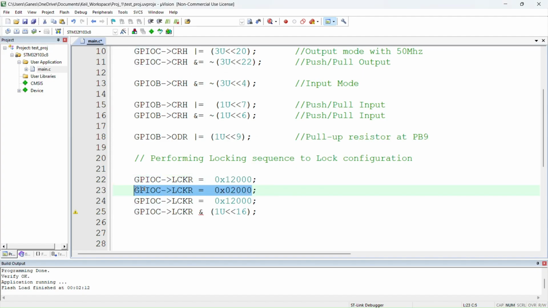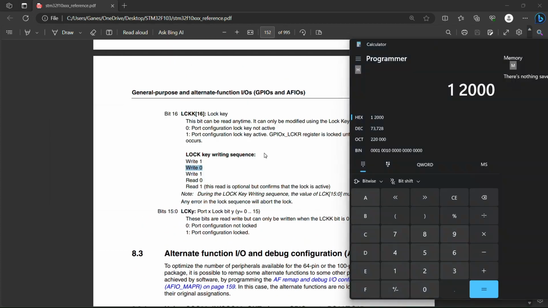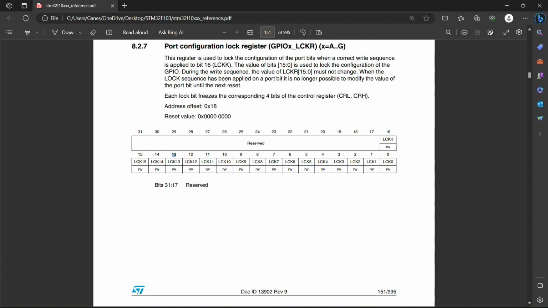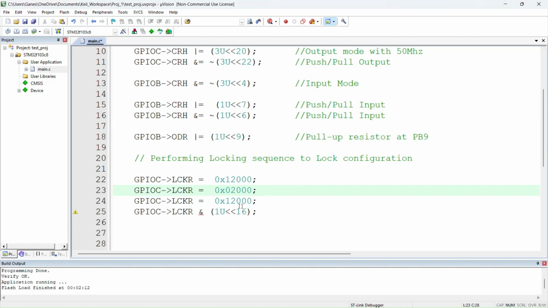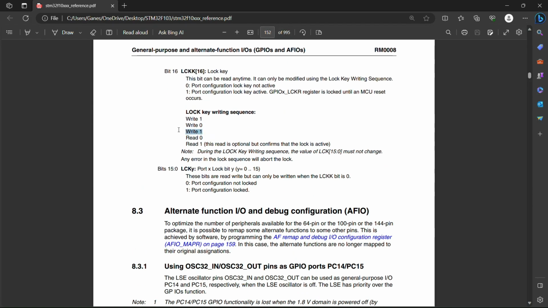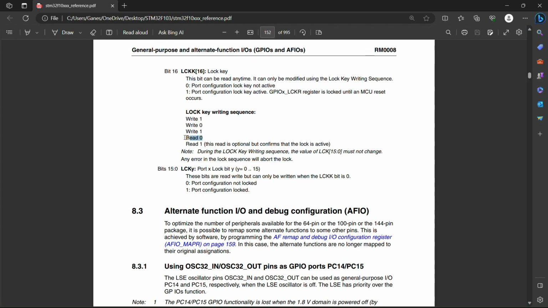Next is 2000. Since in the data sheet it says next we have to write 0, that's why I'm writing 2000. So 2000 is also nothing but 1 written in the 13th bit position, or binary wise 14th position, if you start counting from 0. And again I'm writing 1. I'm just following this sequence that they have given here. Then at last I'm reading the value.